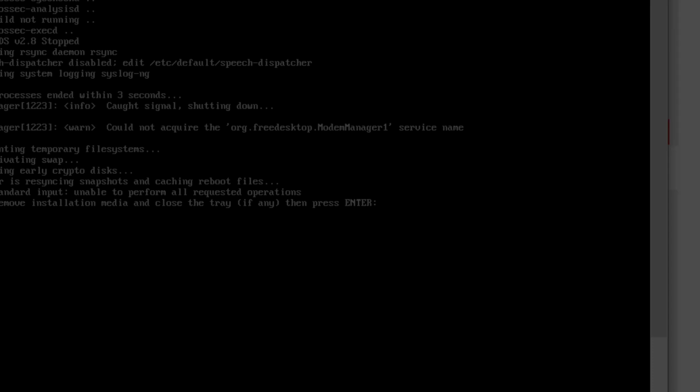Okay, here you have to read this very carefully, because if you're not paying attention, you could stay here forever. If you read the last line, it says, please remove installation media and close the tray. So it's assuming that you're using a laptop that has a CD or DVD ROM. It's asking to remove the installation media from the tray and close it.